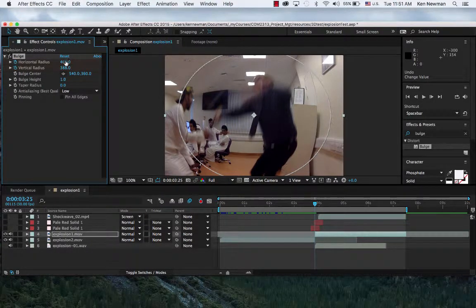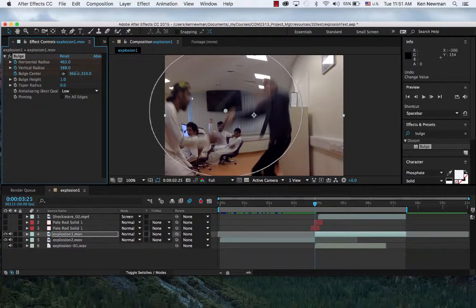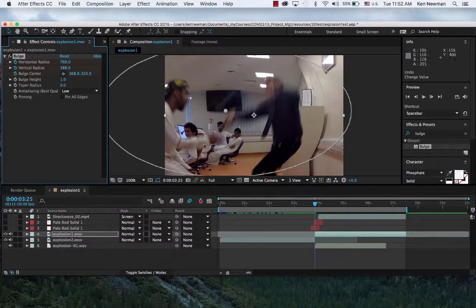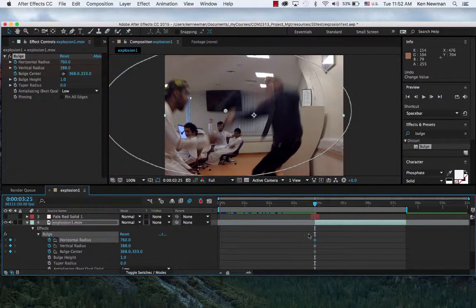I'm also going to set the center of the bulge more from where the center of my explosion is, and maybe even a little bigger. So now let me just open that up. So we have the bulge, and you can see we have these keyframes here for these properties. Now the center will stay the same the whole time.